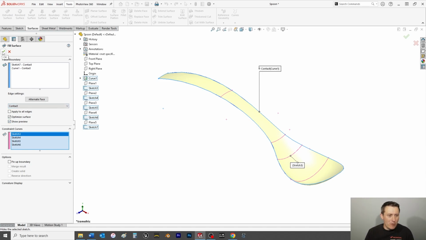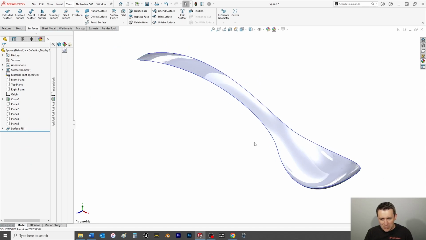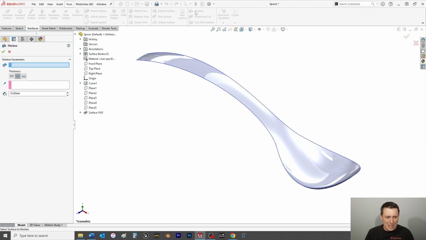And then we are going to click OK. And look at that. It's a spoon starting to take shape. Hit Control S. And now we're going to add some thickness to our spoon, because who doesn't love a thick spoon with some good curves? To do this, we're going to use the thicken feature up here, so select that.